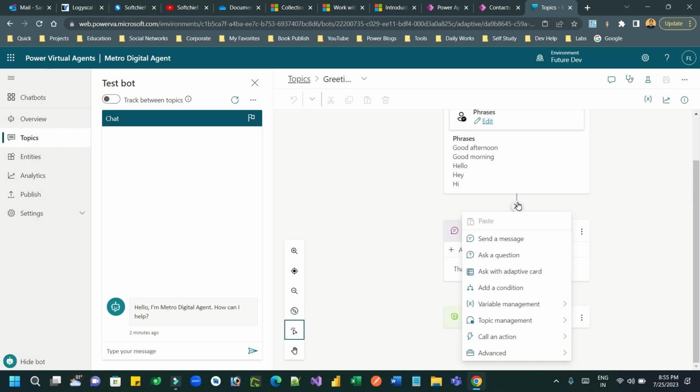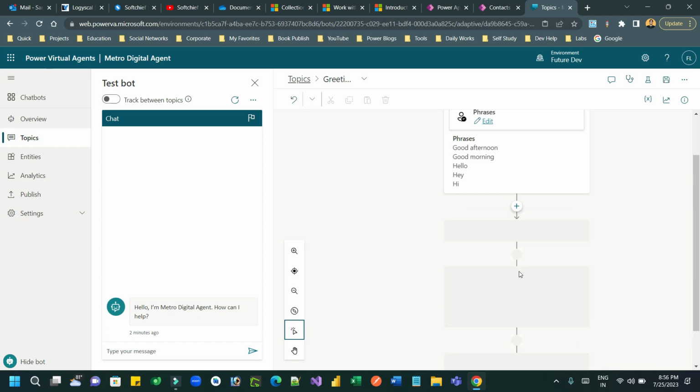So you already know about adaptive cards, right? If you don't know adaptive cards, go to the adaptive cards website and learn how adaptive cards work. So let us use ask with adaptive card. The chatbot wants to ask a question to the user or customer to fill up a form-like card which contains multiple fields. So click on ask with adaptive card.